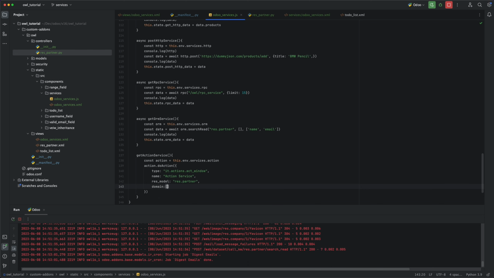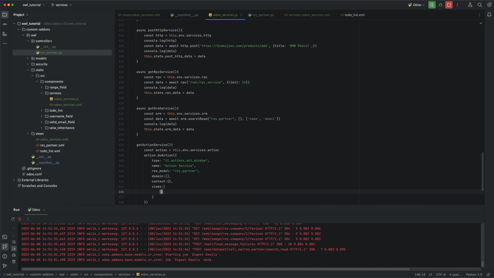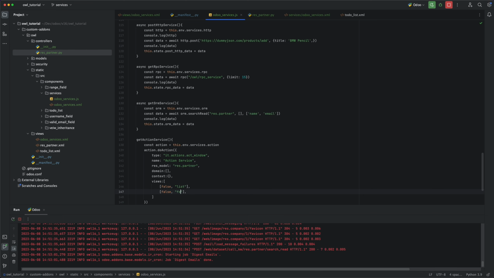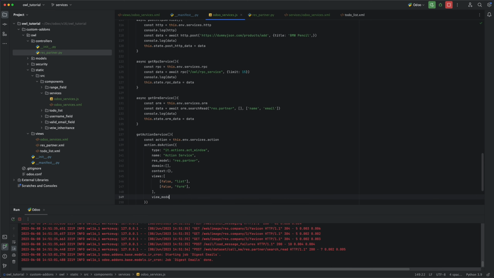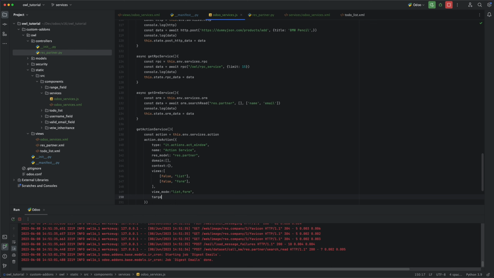We can also add a domain and a context, and then the views. So under views, we need to add a list. The first item will be false, and then list. So this item will be used if you define a specific view, but if you want to get the default view, then just make it false. Let's duplicate and add form, and we can add the view mode. It will be list and form. And you can also add a target. If you want to view it like a wizard, then add new, or else make it current.